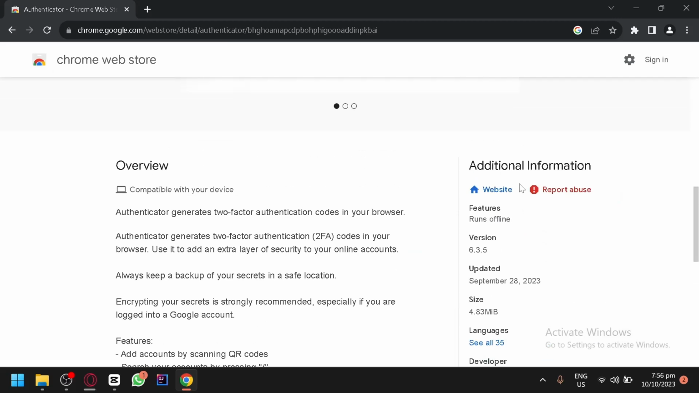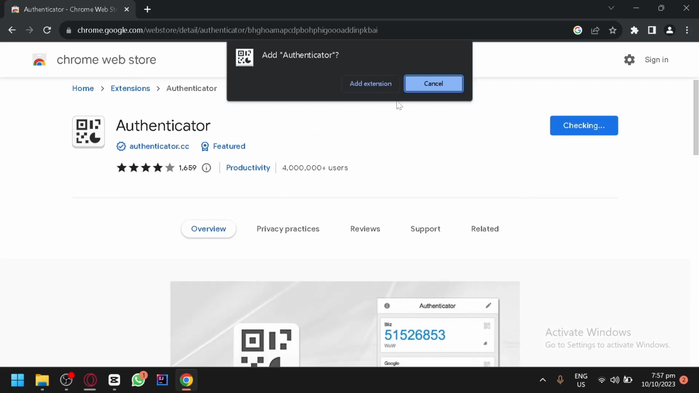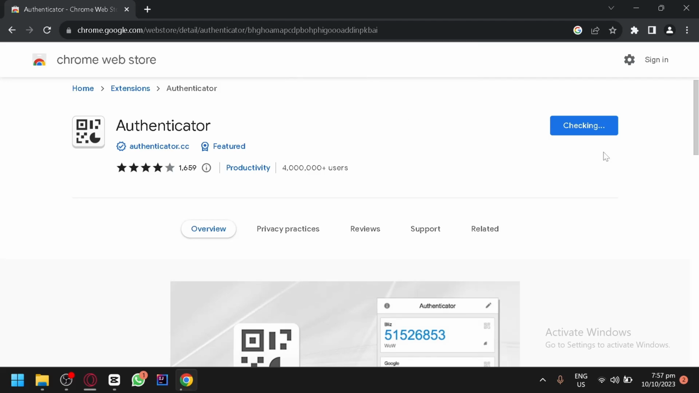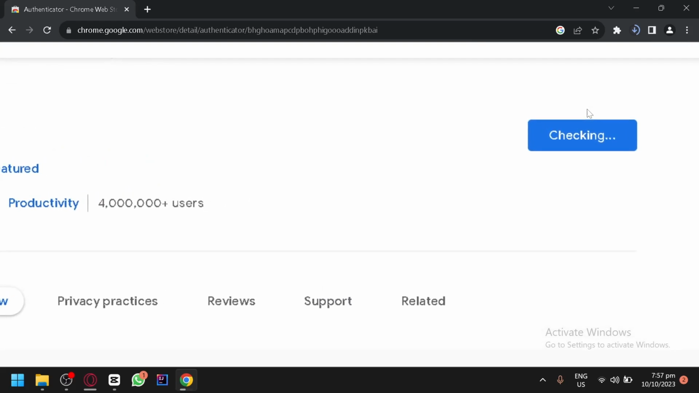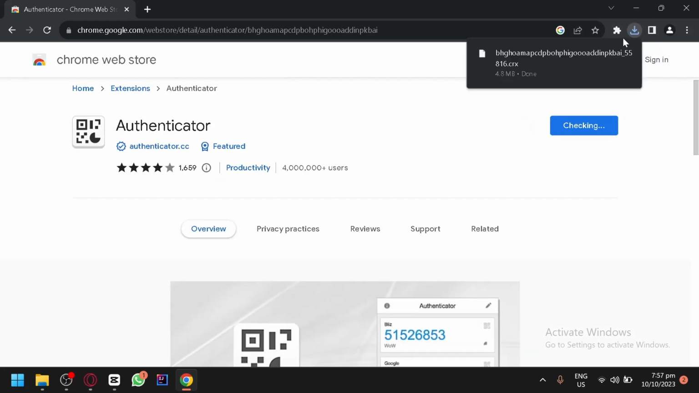So to be able to add this, simply scroll up, click on add to Chrome, and simply select add extension. And after that, it will install into your browser. As you can see here on the top, there's an arrow as well, the download indication that the extension is downloading.